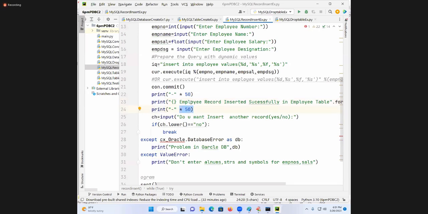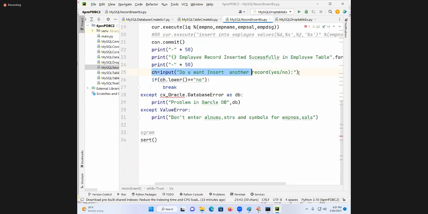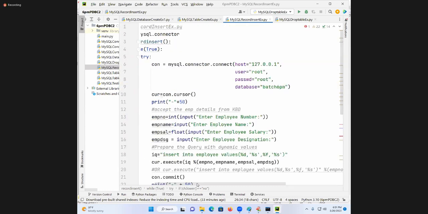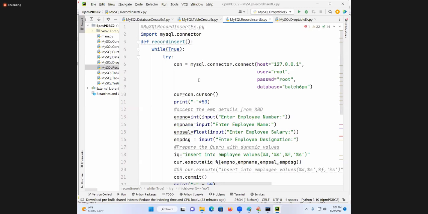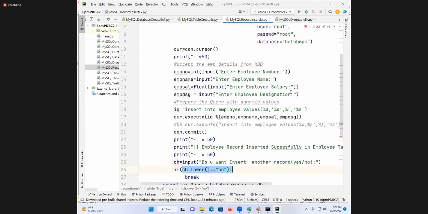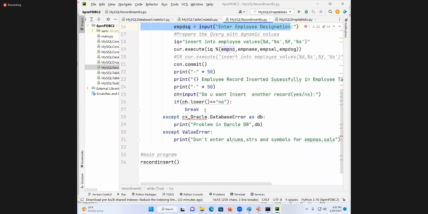After finishing one record, I am taking confirmation from the end user: do you want to insert another record? If it says yes, yes is not equal to no, so false. That's why it goes to the while loop again. While true is there, so it is repeated again. Again I will get the data and insert it. I hope you are following me.